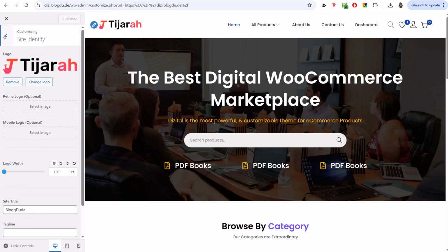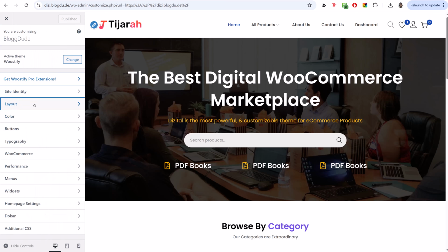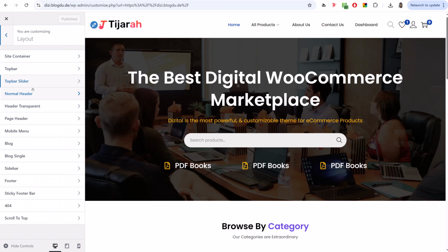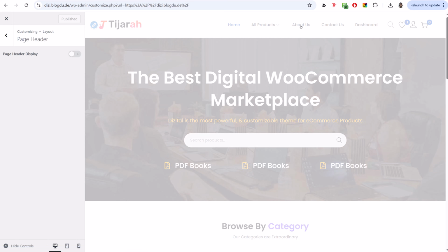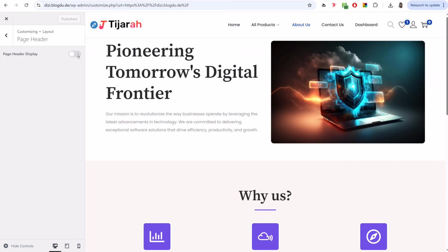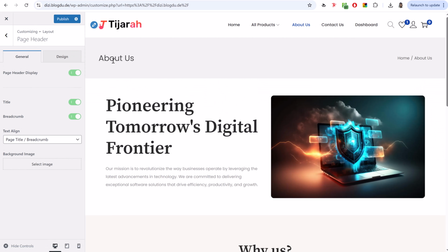Come back. Let's see some more settings. Under layout, we have, let's see the most important. First of all, we have the page header. I want to display page header because if you go to about page or other pages, page header is not displayed. I want to display the page header like this.